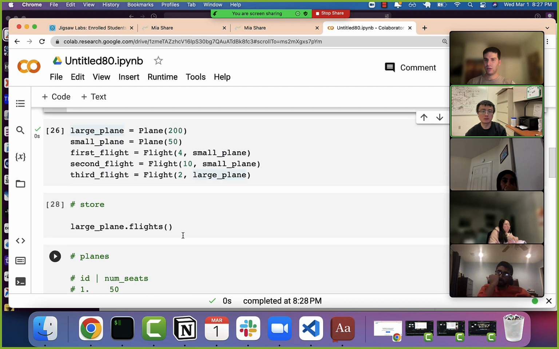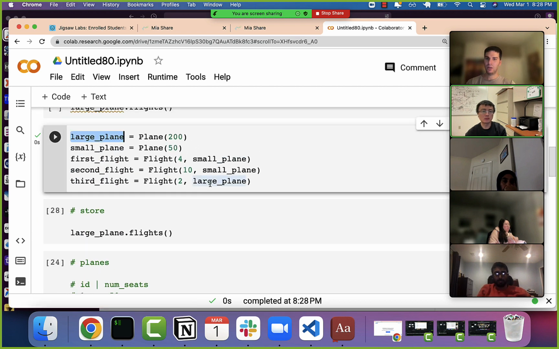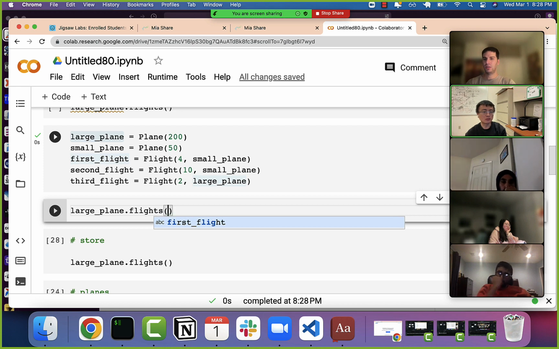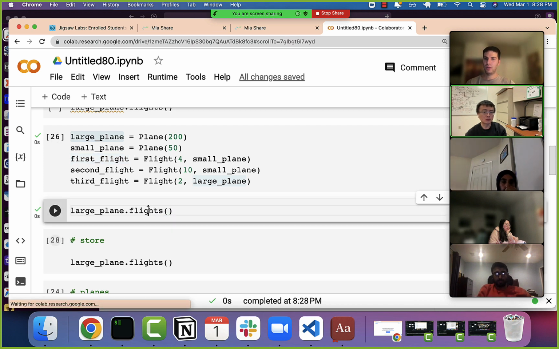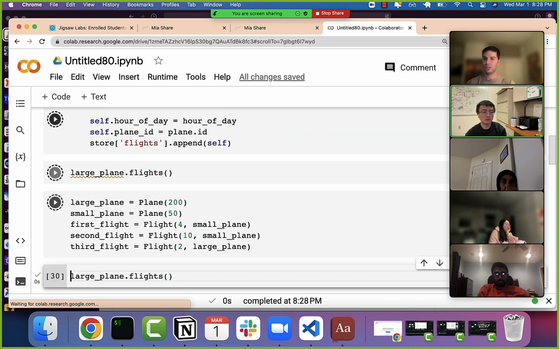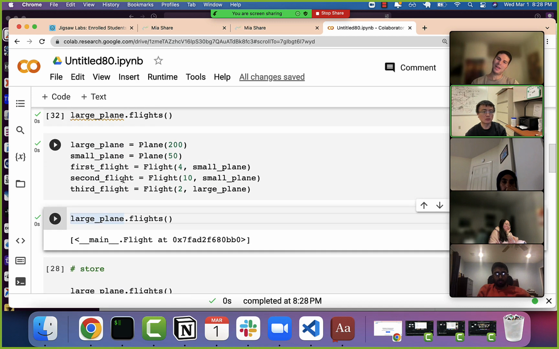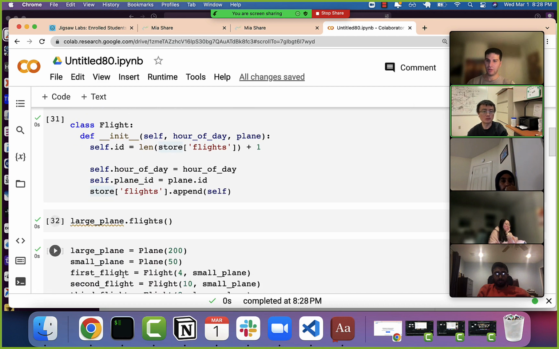So let's take a look. Here's my large plane. What's associated with my large plane? This third flight that happened at 2 a.m. So large plane dot flights should just give me this one. Man, I think I have to reinitialize everything. Okay, there, it worked. I just had to reinitialize, redeclare the class.